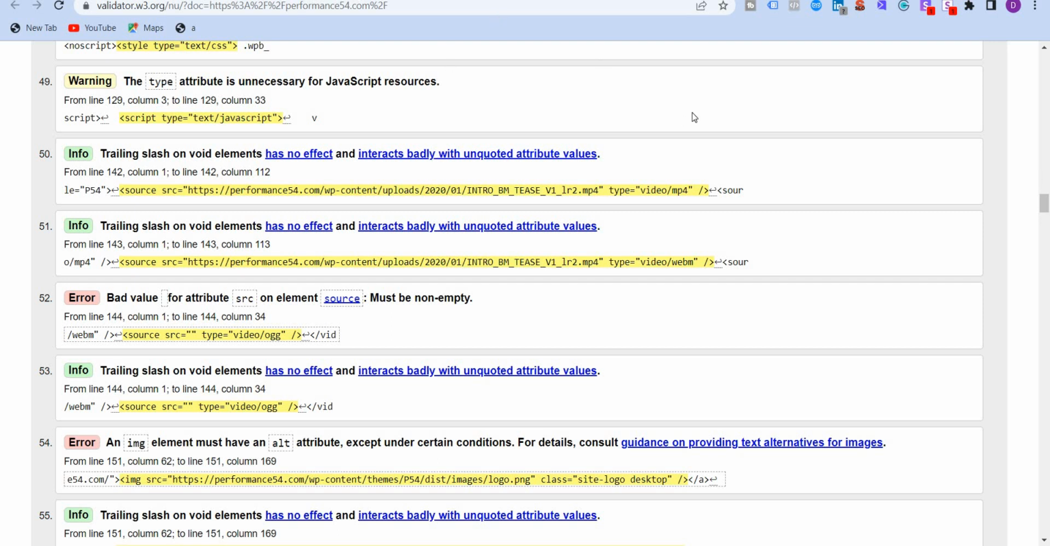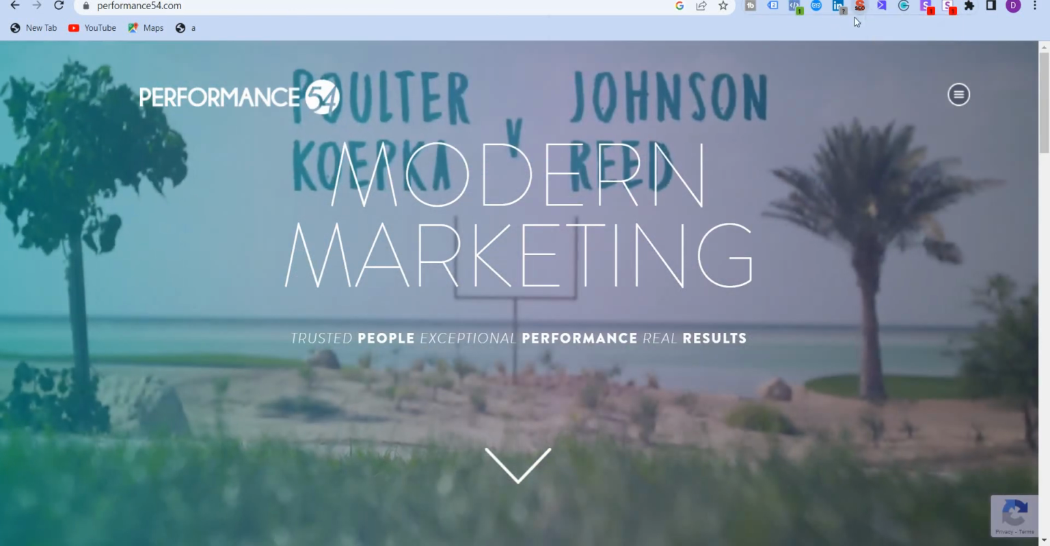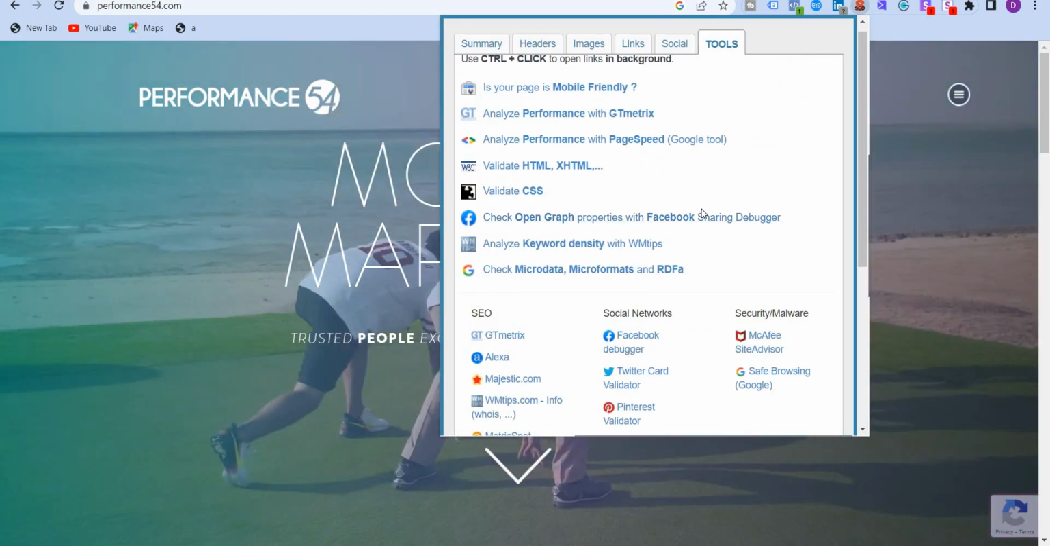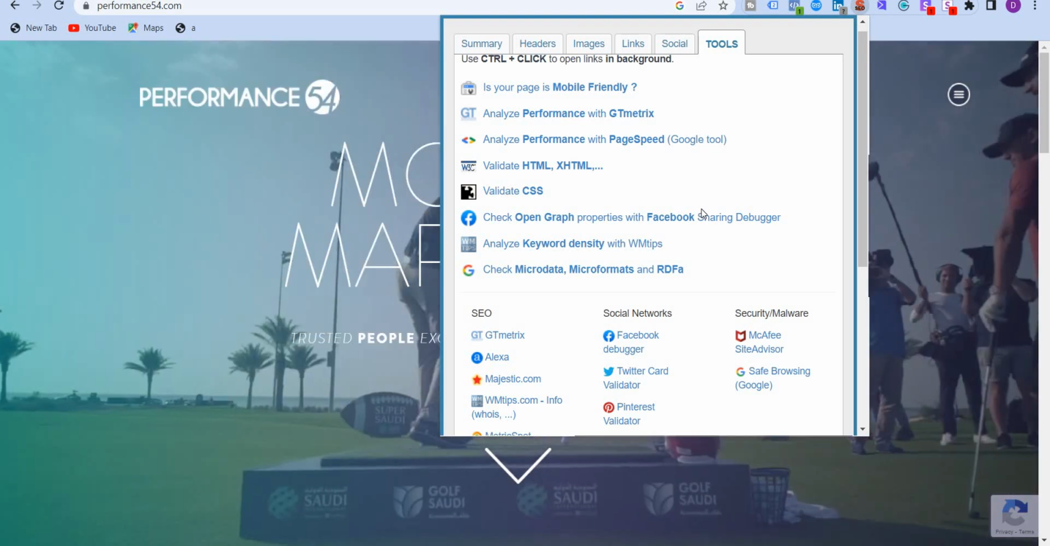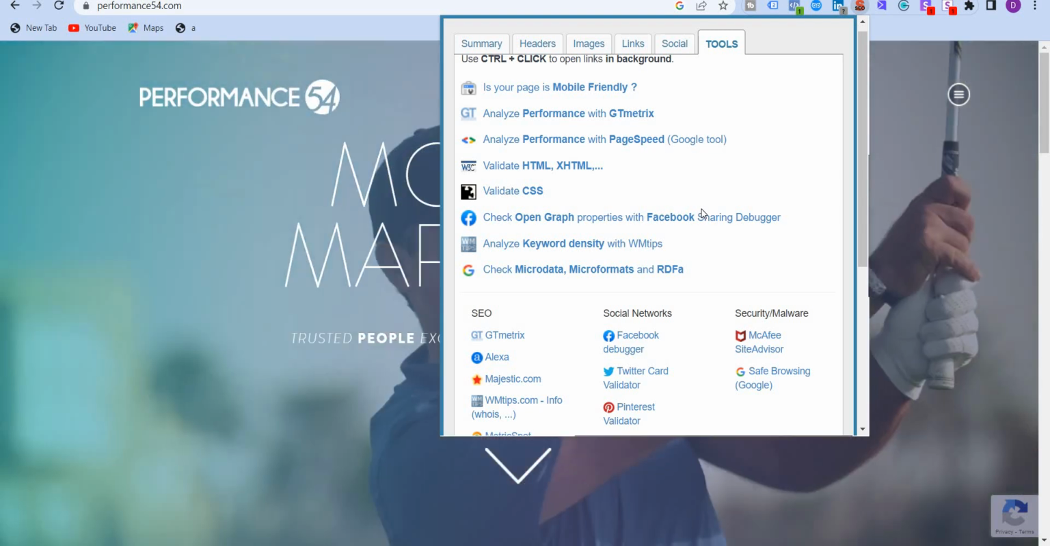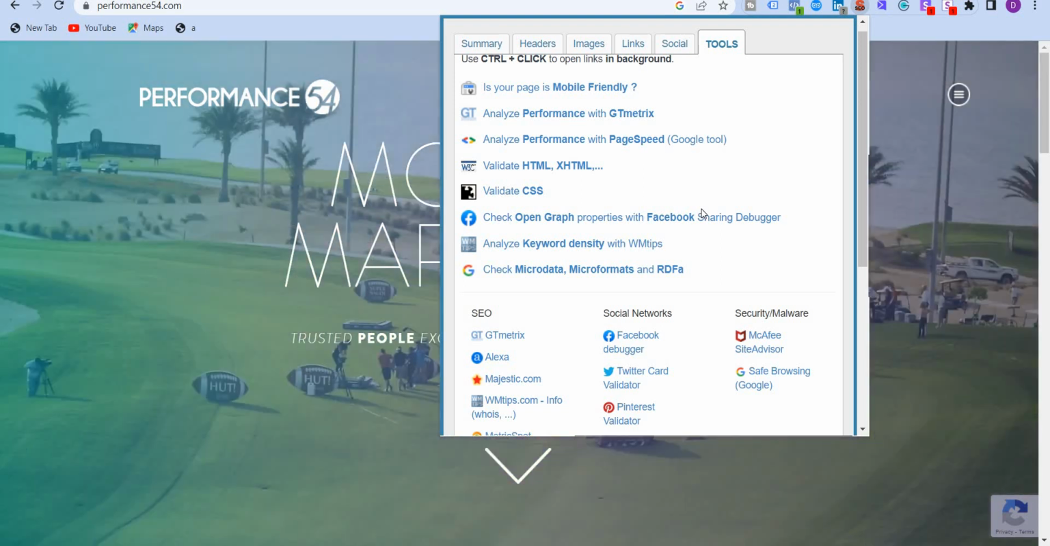So using a simple Chrome extension, like I said, you can do a lot. You can check any website. This is a free Chrome extension, whether it's your website or your competitor's website. It's simple, straightforward, and doesn't take much time to check every single thing.